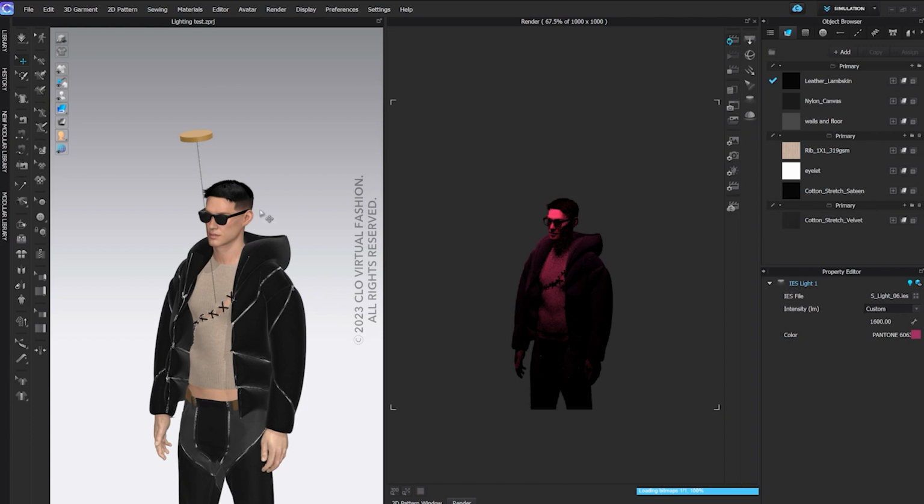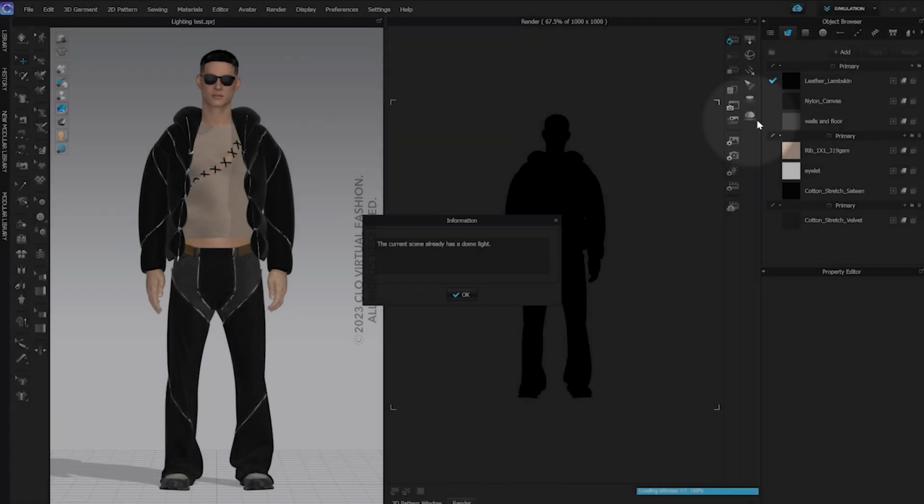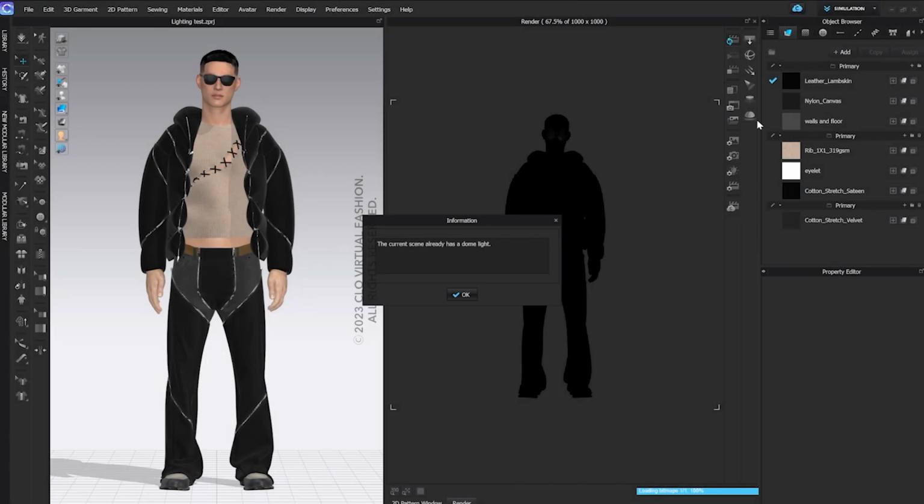I'm going to click on it and hit the backspace to delete, and let's go over to our last light, which is the dome light. If I click on it, I'll get a pop-up window saying that the current scene already has a dome light.